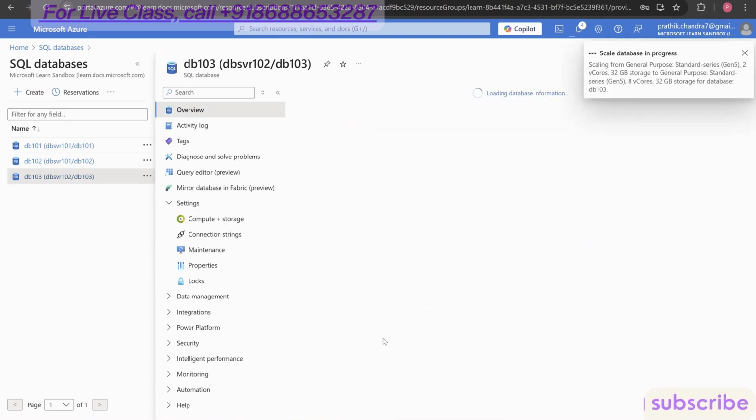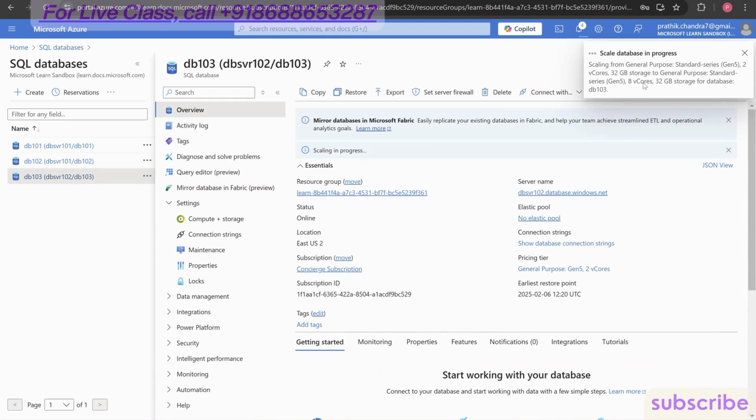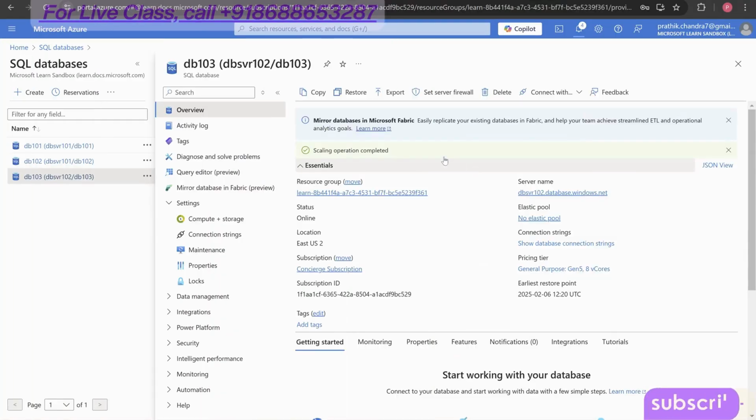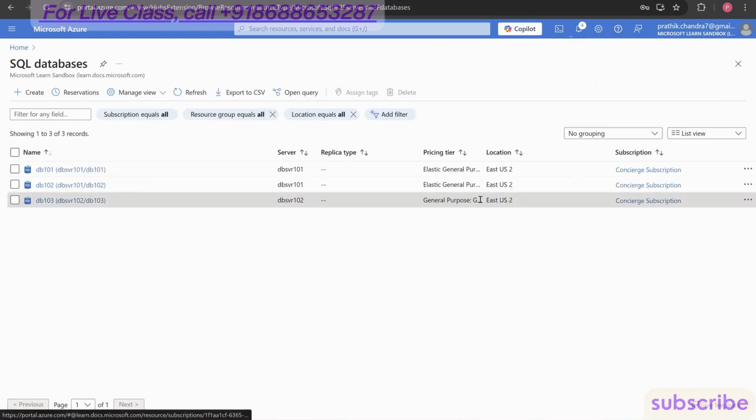Yes, click on apply. Over here, you can see a message being generated in our notifications saying scale database in progress, scaling from general purpose 2 vCore 32 GB to standard 8 vCore. So we are moving it to 8 vCores. It was 2 vCores previously. Now we are scaling up to 8 vCores. Okay, so the message has been generated: scaling operation completed. As you can see here, we got the notification saying scale database success. Now this one has 8 vCores. Previously it was 2 vCores.